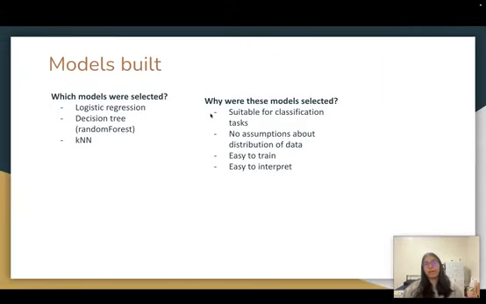Finally, we are going to come to the models built. So, like I said, we selected logistic regression, decision tree, and KNN. Why were these models selected? Because all three are pretty suitable for classification tasks. None of these models make assumptions about the distribution of the data. These models are easy to train and they're easy to interpret.